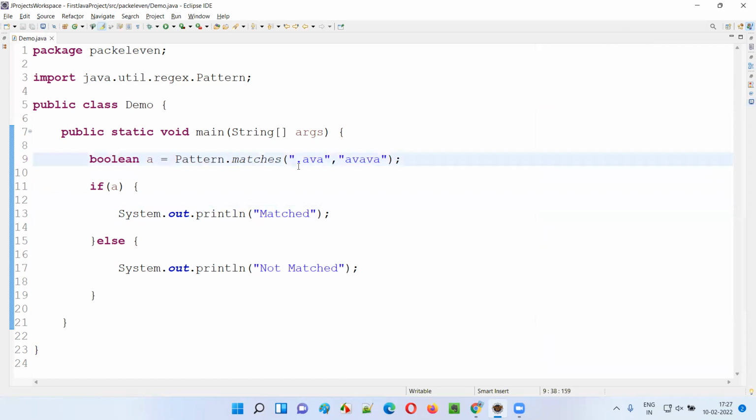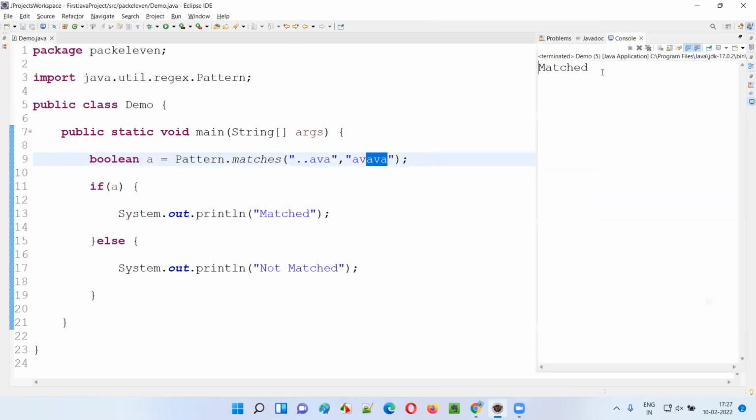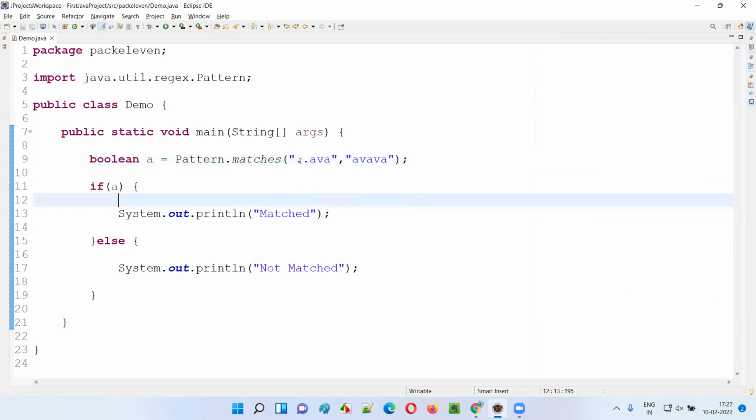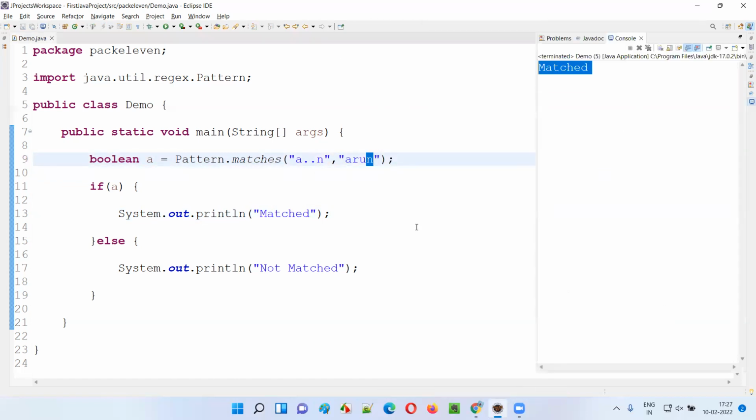So it will say not matched. What if I give two dots here? Then it will match. The first two letters can be anything, but the last three letters should be AVA. Run this code. So it's matching. What if I give something like A dot dot N, and if I give Arun here, then it will match. First should be A, then in between it can be anything, it can be R, it can be U. Two letters should be there and the last should be N. So it's matched, like this, guys.